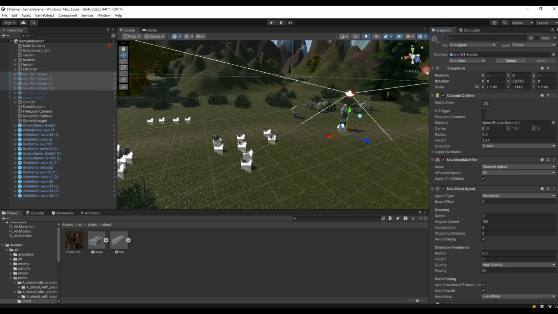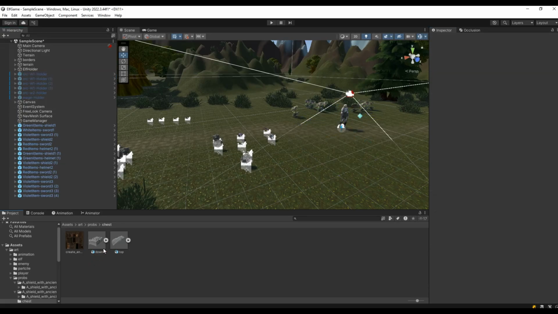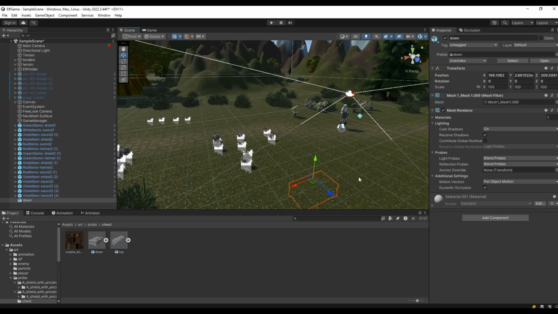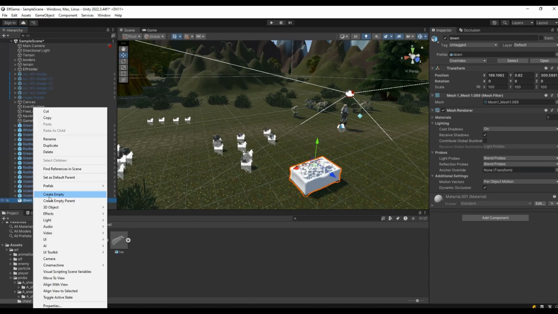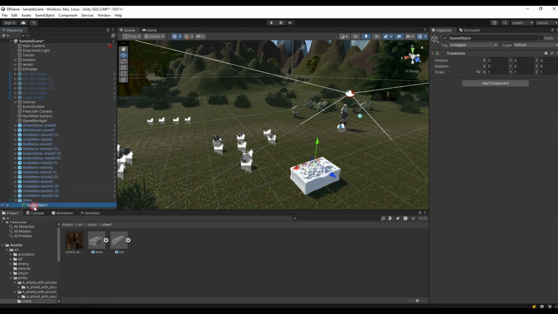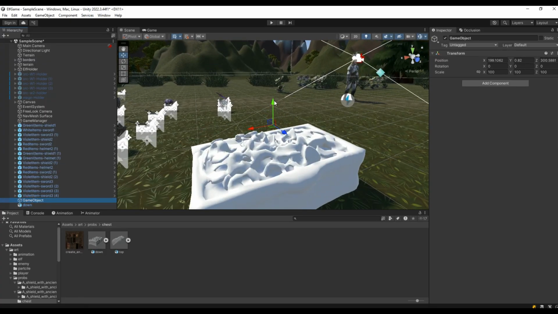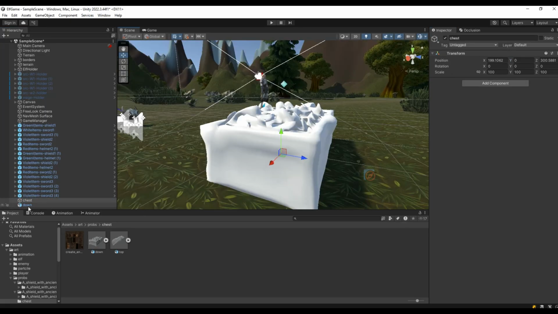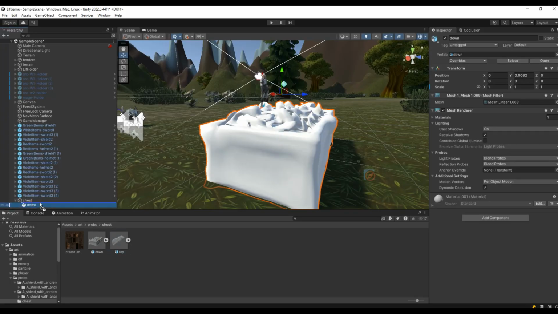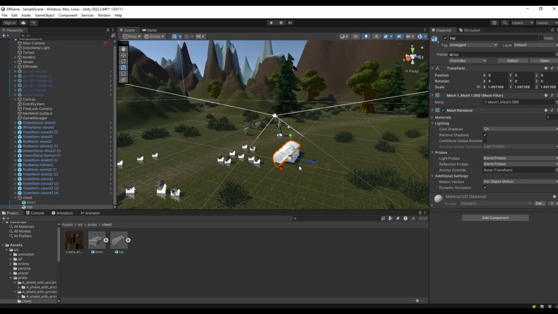Let me deactivate the enemies. So let me make something that is exactly underground. And I call it chest. Okay, the bottom goes there. Scale that.